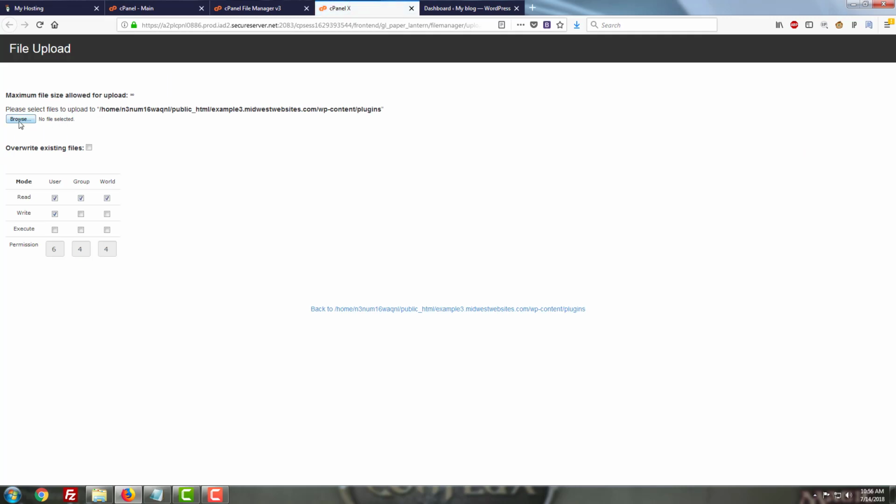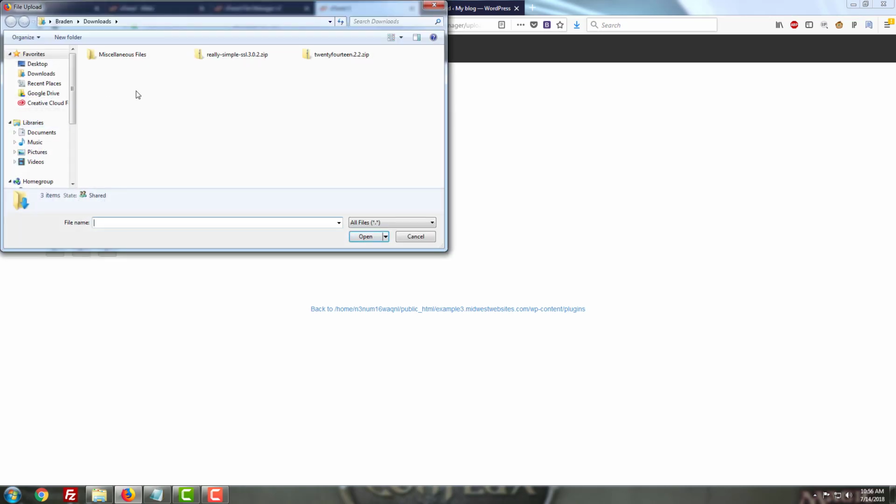And we're actually going to browse our local machine here. And we're going to grab the Really Simple SSL folder that I downloaded a little while ago.